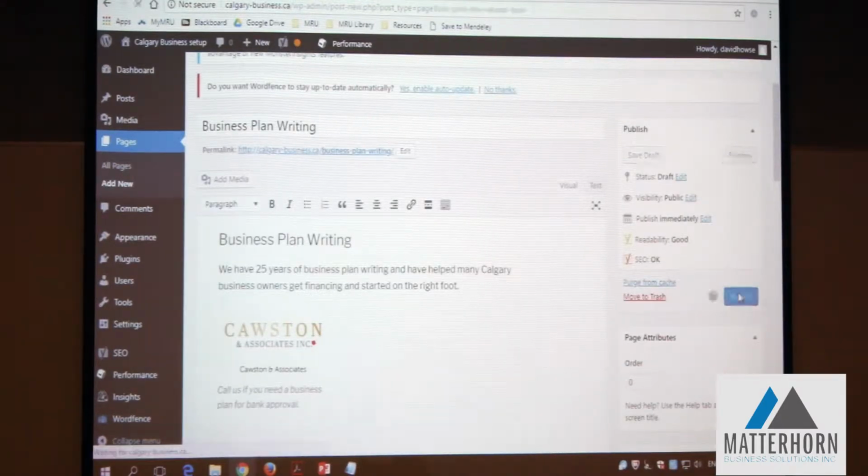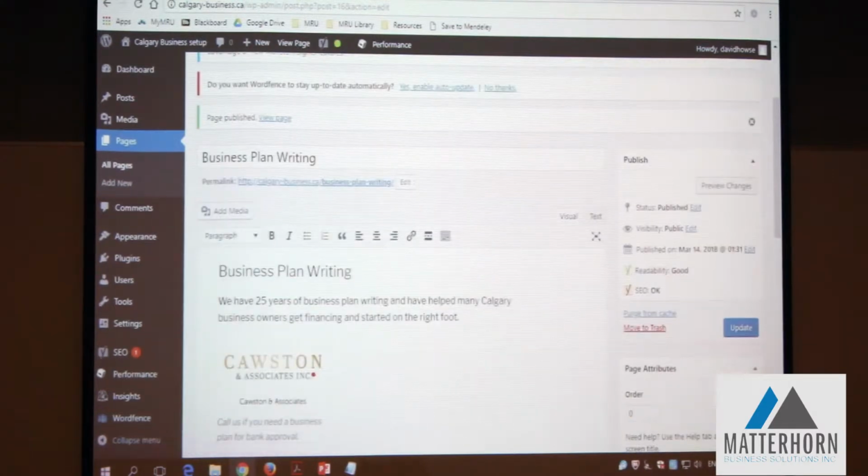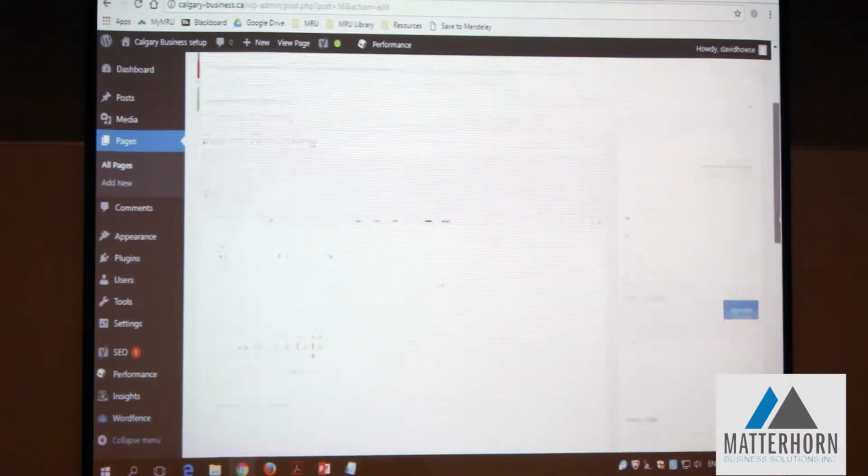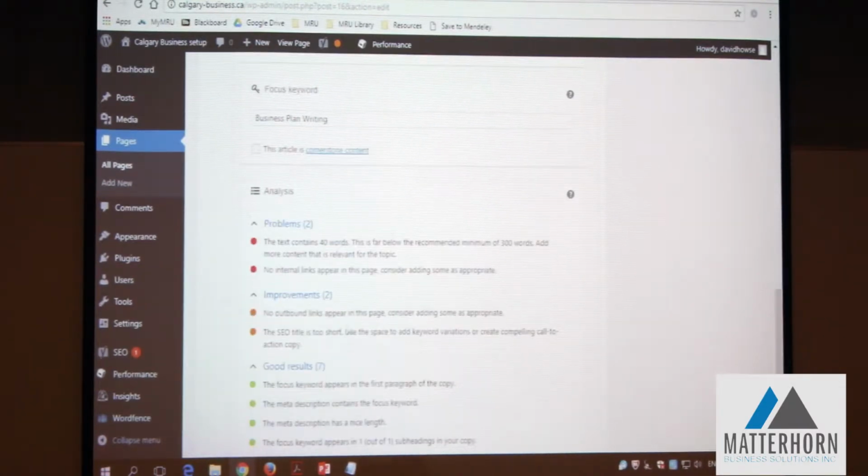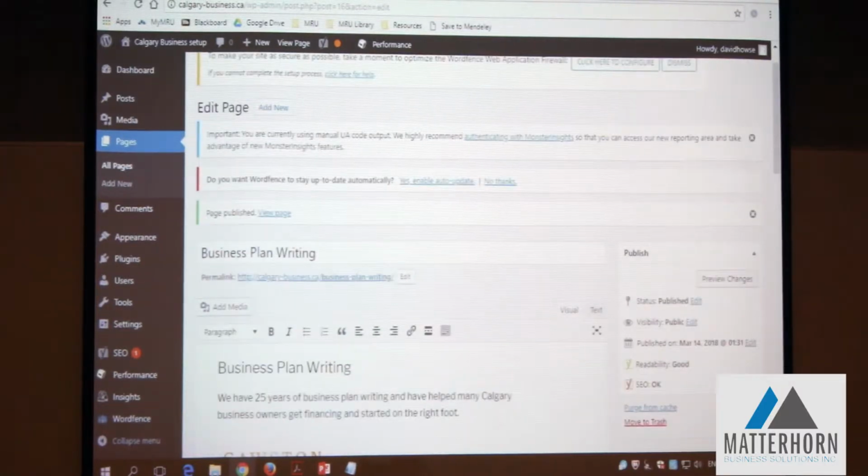I'm gonna publish this. Right now it's saying SEO is okay, but if you go down, it's going to tell us some obvious weaknesses. You only have 40 words. Recommend a minimum of 300. Add more content that's relevant to the topic. No internal links appear on this page. Consider adding some as appropriate. No outbound links appear.